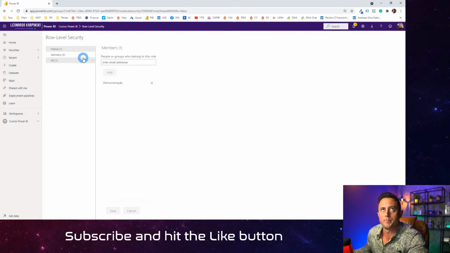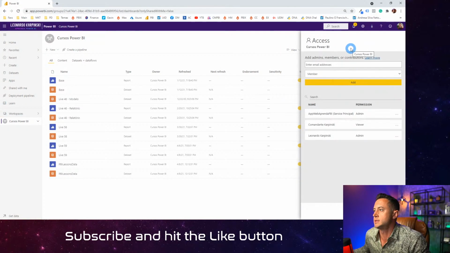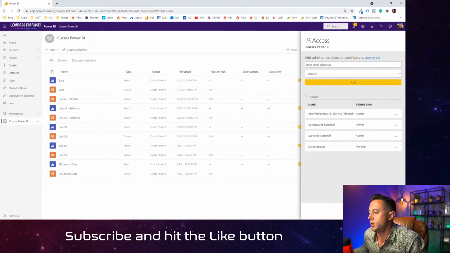Now, let's do the following exercise. Let's suppose now, for some reason, I went to this workspace and I added my user here under access. So I'm going to add the user in the whole workspace. Let's add this user as, for example, a member. I'm adding this user as a member inside this workspace. Add. So the user is here, the demonstration, close it.